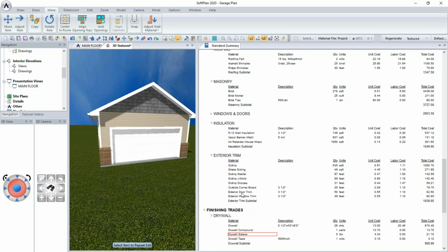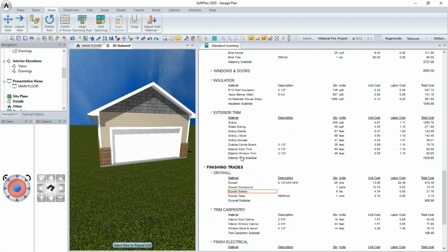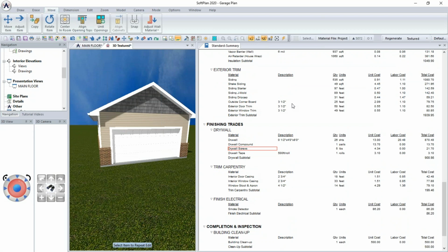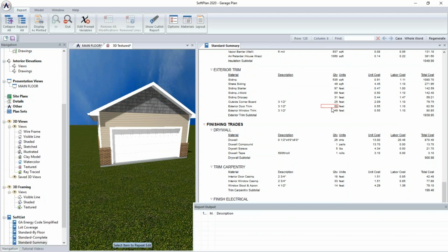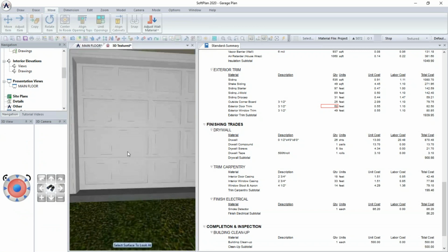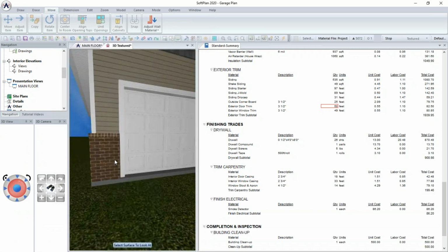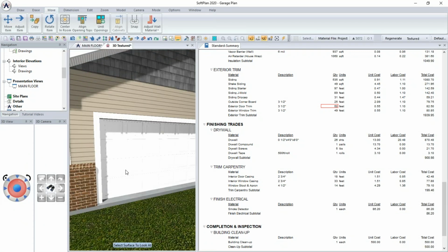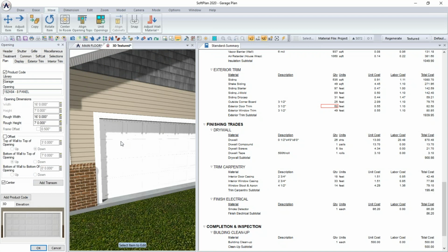I'm going to do another little change here, noticing the exterior door trim. Currently at 50 feet. If I come to my 3D, if you're not familiar, I'm going to use this binoculars button, which is a look at surface, so I can quickly zoom in to a particular surface by clicking on it with that tool. And I'm going to edit that door. And from the edit dialog, I'm going to go to the exterior trim tab.